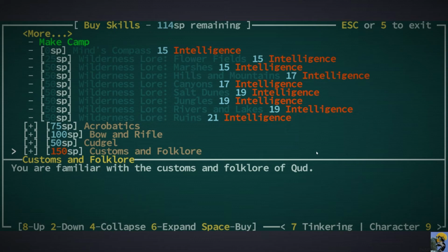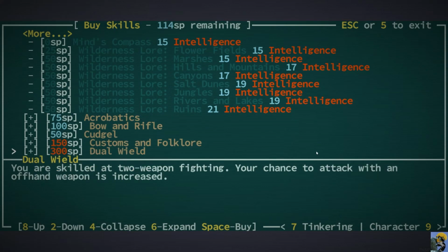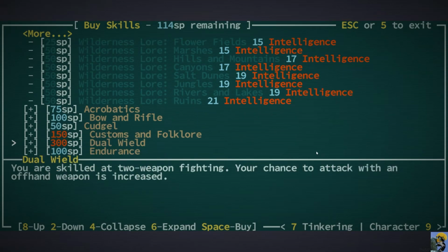Now, other choices that you could make would be, I want to dual wield. Okay, if you want to do two weapon fighting, you can save up for the 300 skill point dual wield and increase your chance to attack with the offhand weapon. Remember I told you that we were offhanding with our torch occasionally? You can pump that up with dual wield.